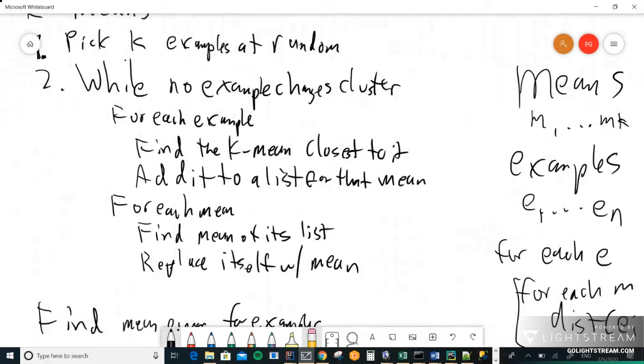So initially, the means aren't means. They're just random examples. But after we've gone through once, we have actual means. So the k are the means of all of the examples that liked that one, that were close to that one.